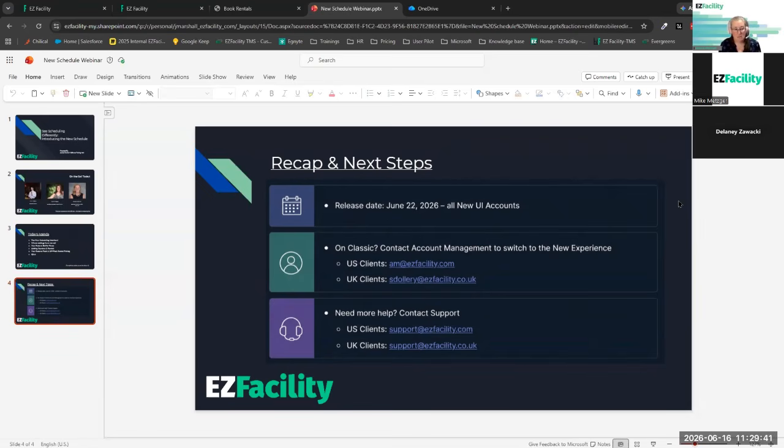If you are a Classic user and you want to switch to the new schedule because you like all of the features that we have on here, we need you to go ahead and contact your account management team. So if you're a US client, you'll reach out to am@EZFacility.com, or if you know your specific account manager's name, you're more than welcome to reach out to them directly as well. For any UK clients, you should reach out to Sean. His email address is also up here on the screen, to let them know, hey, we want to switch over from Classic to new UI to have access to all of these features.